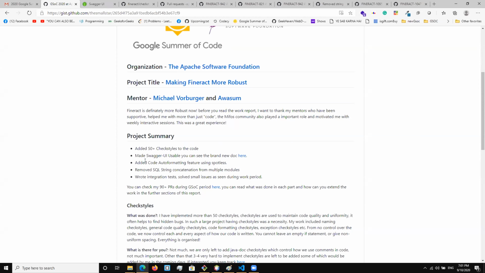Other than that, I added code auto formatting. The Finrack code initially was not in a very good shape, and adding check styles was a big task. But along with that, to ensure that in future the check styles don't create problems for new developers, I've also added Spotless to remove that ambiguity and the problems that may occur.